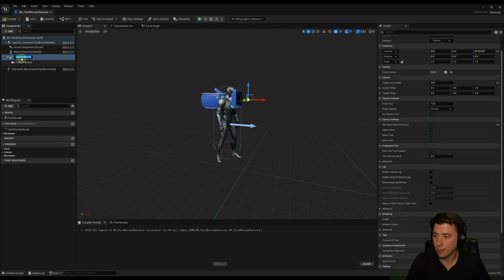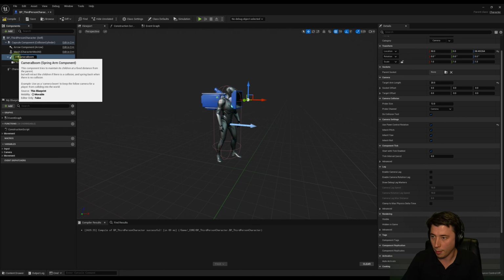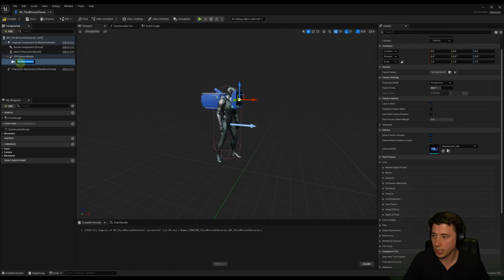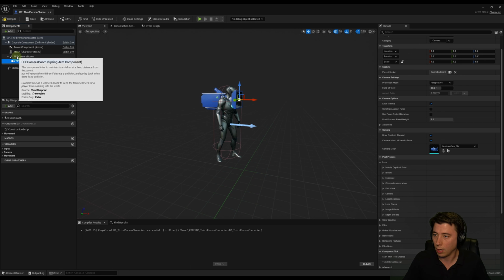We're just going to rename these. So instead of just Camera Boom, I'm going to make it the first-person point of view Camera Boom. And the same thing for our follow camera. Right-click, rename, and I'm just going to put FPP for first-person point of view follow camera.